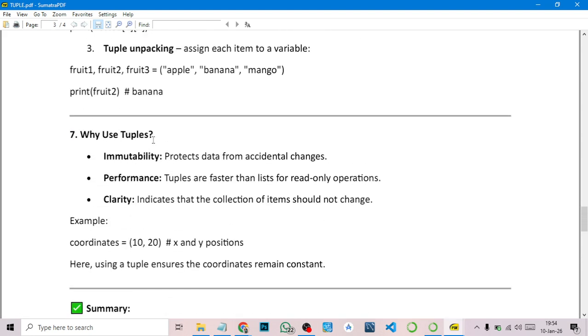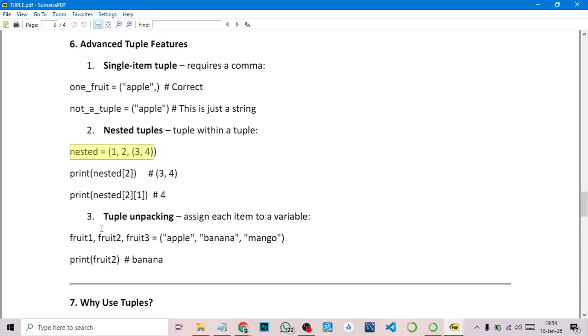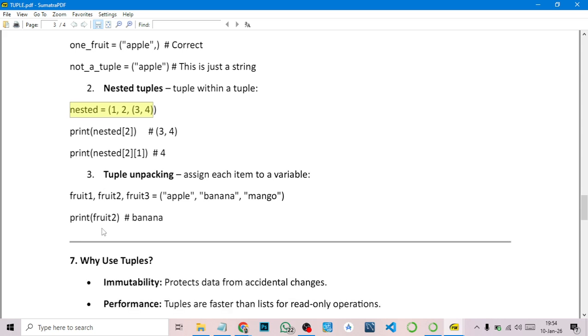Why use tuples? Immutability, protect data from accidental changes. Performance, tuples are faster than lists for read-only operations. Clarity, indicates that the collection of items should not change. So if you are working with a fellow Python developer and you see that the guy is using tuples, it means that the items in there are not supposed to be changed.